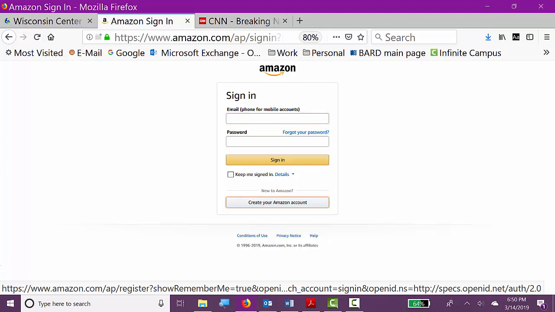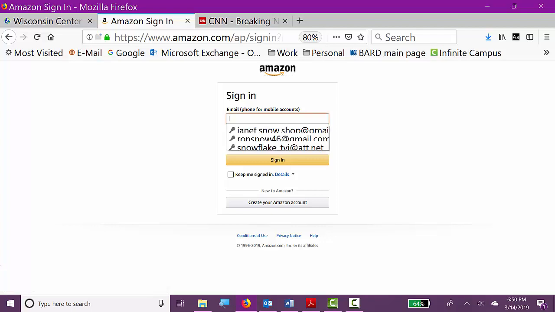Oops, looks like I want to go to the top of the page again. Link graphic. Okay, now I'm going to do it again. Email or phone for mobile accounts. Edit has autocomplete. Now it says it's editing, but I didn't hear the magic click. So I'm going to hit the space bar to make sure. So now I'm going to start typing.